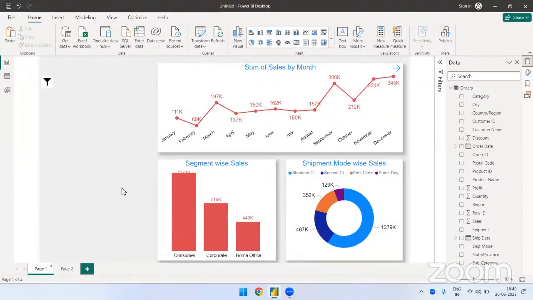Tomorrow we are going to start with Tableau. Tableau will be there for 3 days. We will be covering all the concepts related to Tableau since the beginning.